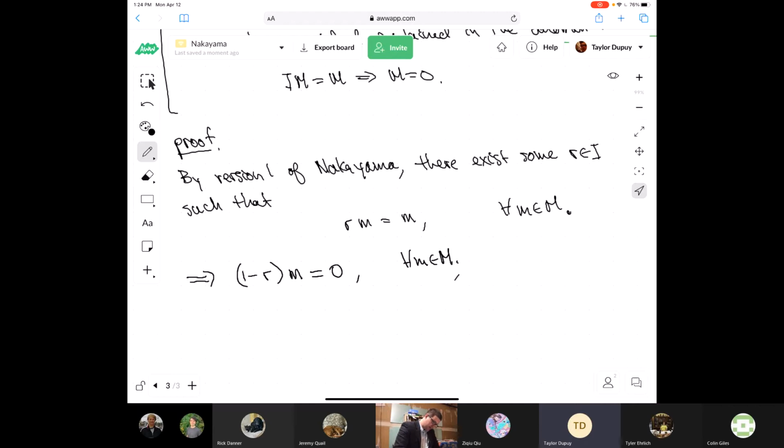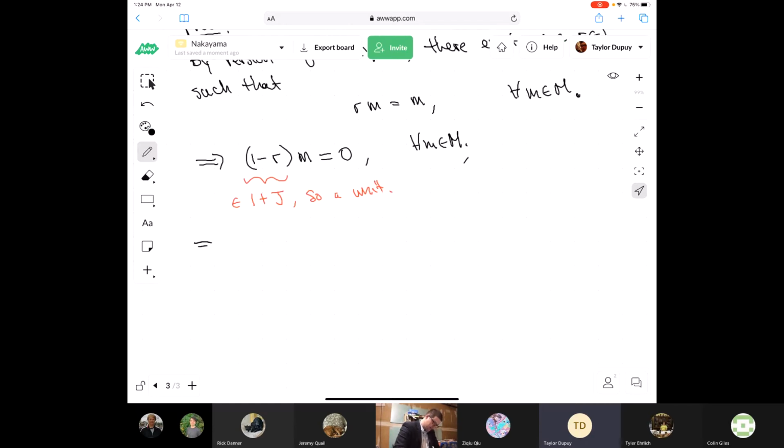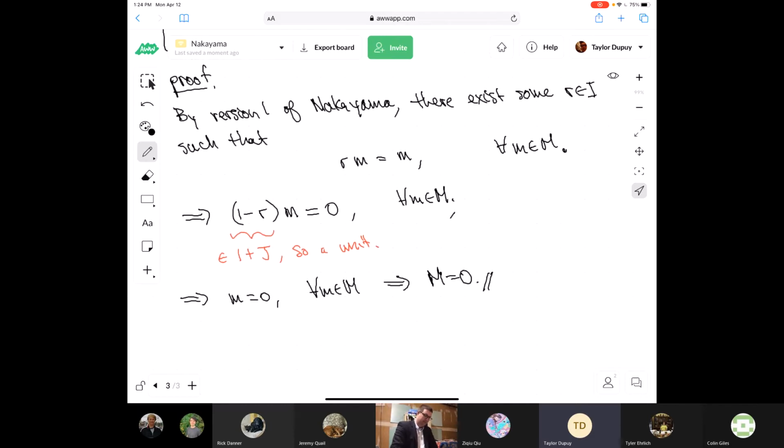Right, but this is a unit. This is an element of 1 plus J, the Jacobson radical, so this is a unit. It's invertible. So, multiplying on the left by the inverse of this thing, this implies m is equal to 0 for all m in M. So this implies M is equal to 0. So it gives us a nice criterion to determine when this is 0.